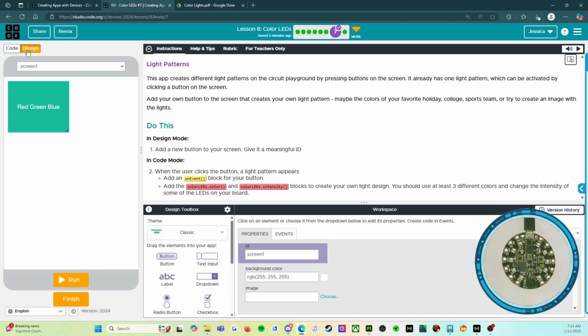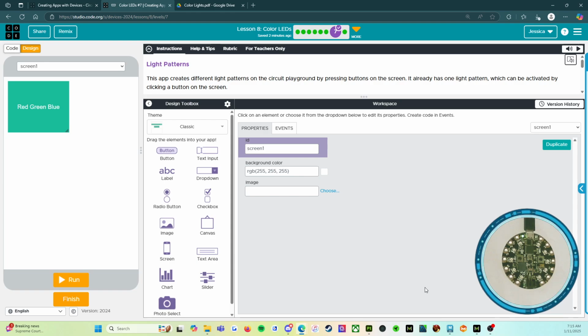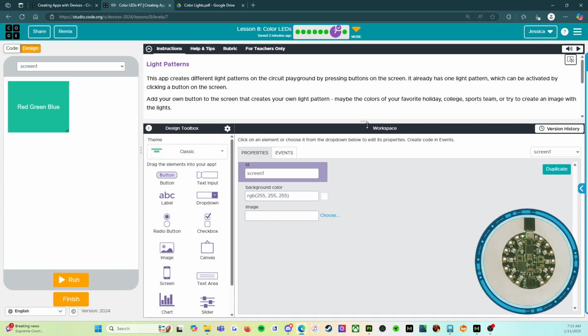going to go into design over here. You're going to play with all of this fun stuff and you're going to figure out how to make a button on the screen. All right. I will give you a hint. You could just duplicate this one, but you're going to have to figure out how to do that.